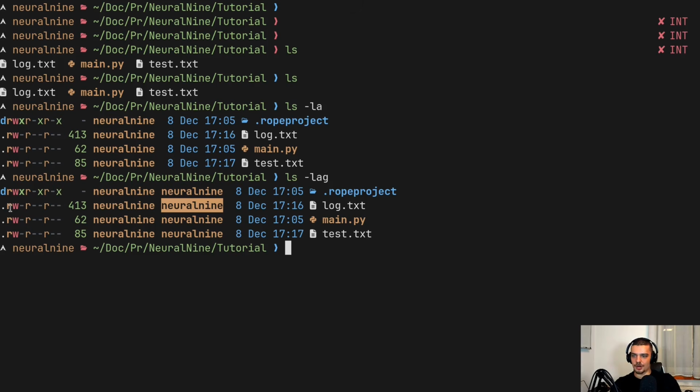And the owner of this file, which is neural9, is allowed to read that file and is allowed to write to that file, to change that file. But nobody is allowed to execute this file because it's not an executable. It's not a script. It's not a binary file. It's just text. The group, members belonging to the neural9 group, are allowed to read the file, but not to write to the file and not to execute the file. And everyone else is also allowed to read the file, but not to write or execute the file.